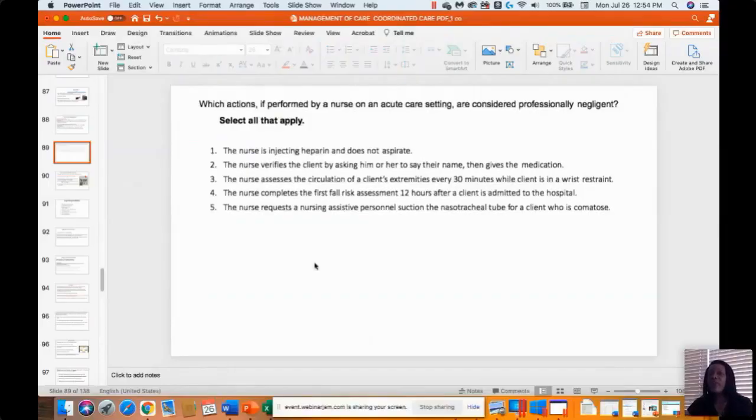Which action, if performed by a nurse in an acute care setting, is considered professionally negligent? Select all that apply. And remember, we love select all that apply. You see, I've thrown a few at you already, and you're gonna see me do that frequently. It's not to traumatize you, it's to better prepare you when you see them on the real NCLEX. We can't do all these sessions together without select all that apply. You're going to see me throw some at you every time we meet.